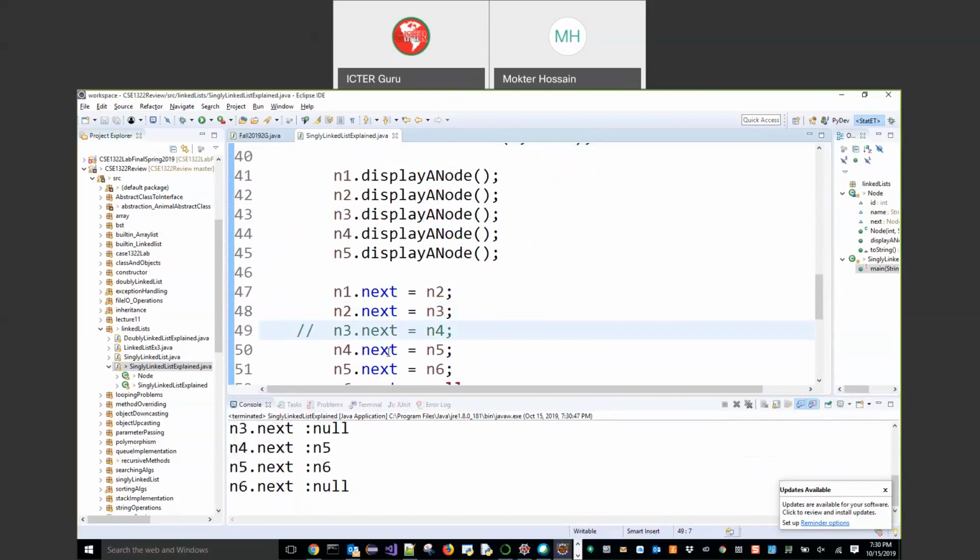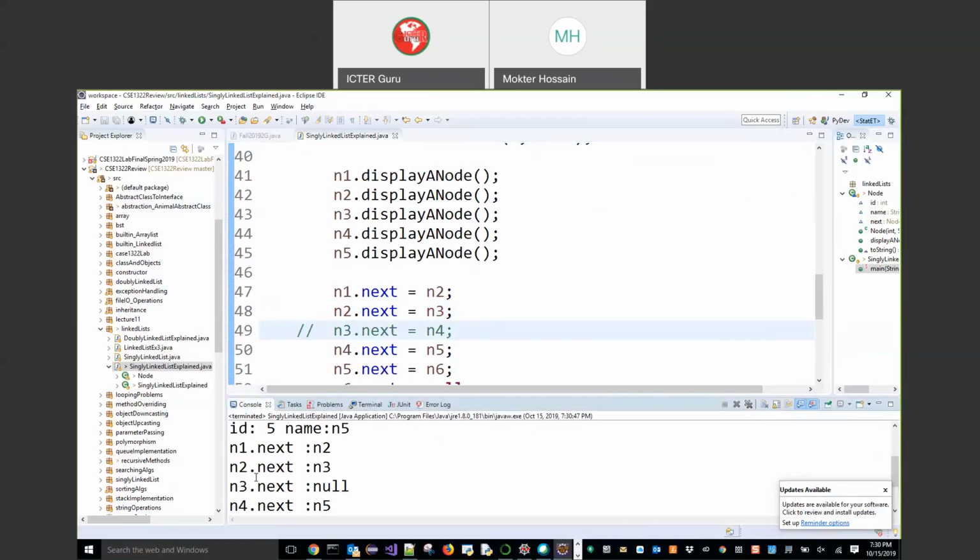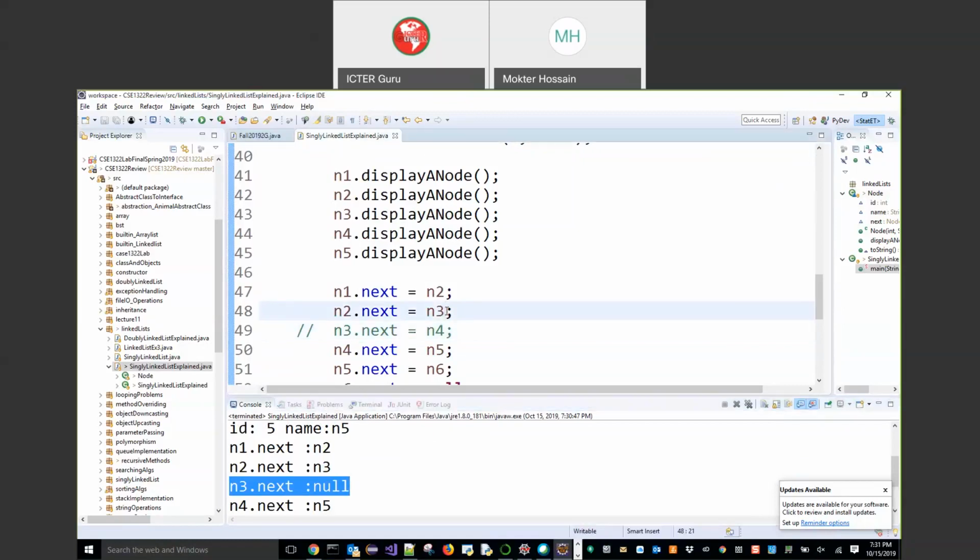See that next of node 3, node 3 dot next equal to null, because I did not connect node 3. So I disable that node 3 connection.